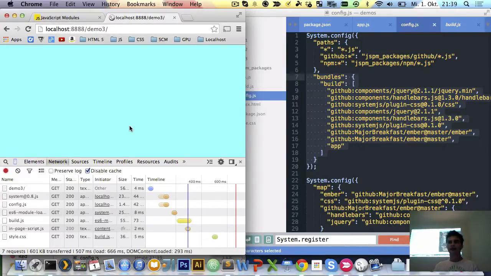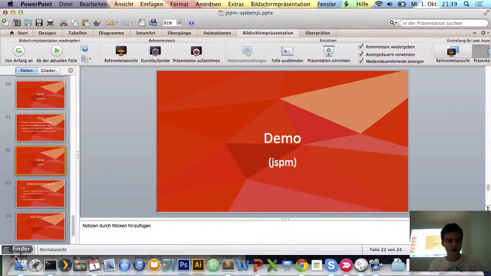No matter if we use CommonJS, global, like Ember, or the jQuery, or the Handlebars module, those all export a global. Or if you use ES6 syntax or even AMD syntax, it just works. It's pretty neat. Okay, that's basically it for the third demo.